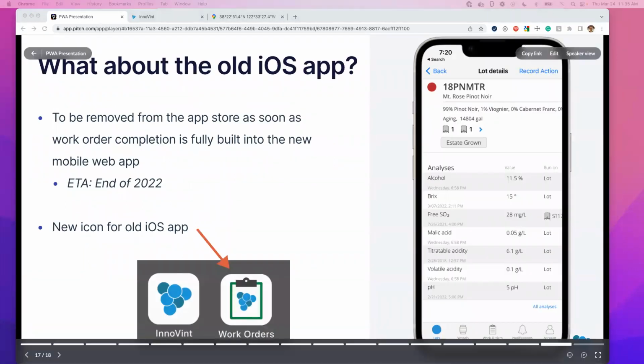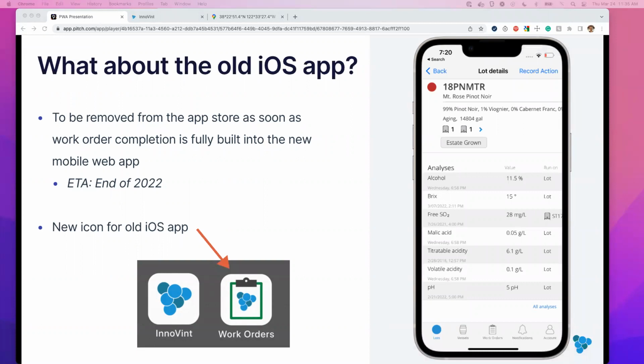Okay, I do want to mention the old iOS app that's sticking around. We are keeping the old iOS app around a bit longer because it can still complete mobile work orders. The new app cannot, it can only view them. And once we finish building out work order completion in the new app, we will completely remove the old iOS app from the App Store. We are targeting by the end of 2022.